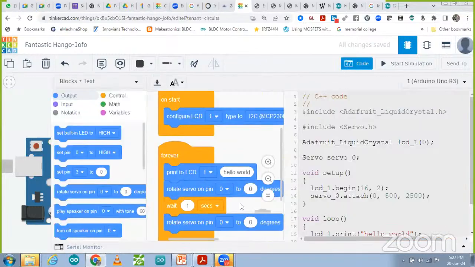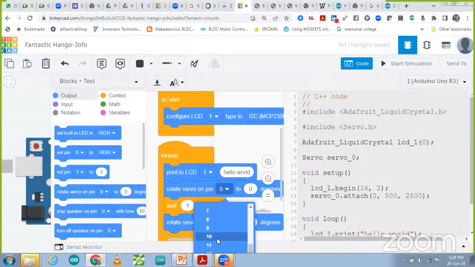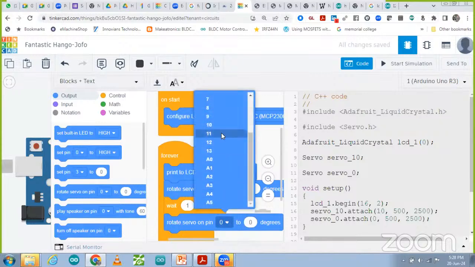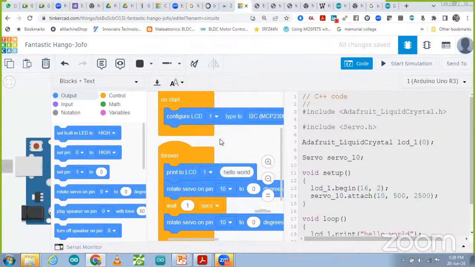So on pin number 10, what will we do? We will code the servo motor. We can select pin number 10, and here also pin number 10. The value first 0, then after that we can make it like 70 degree or 80 degree.